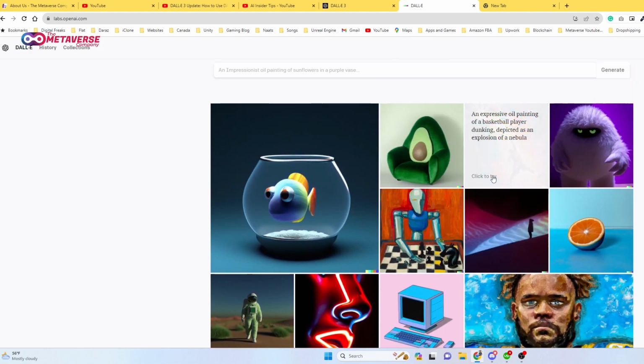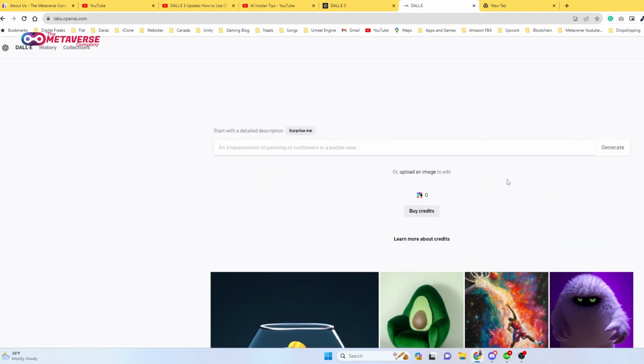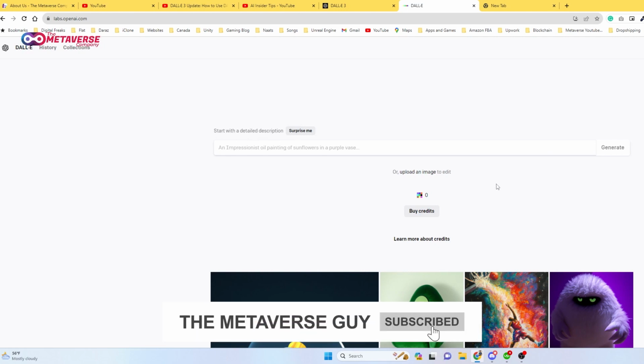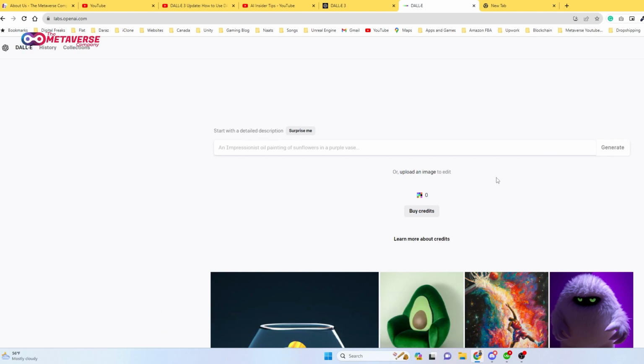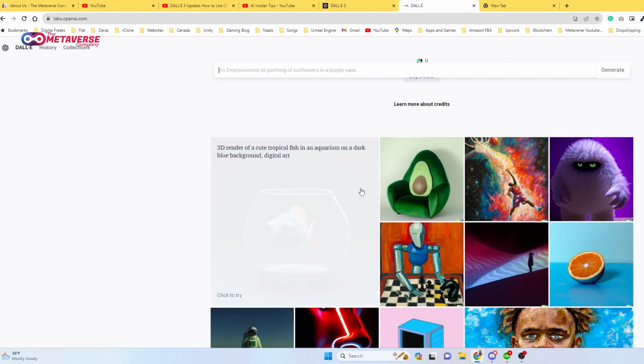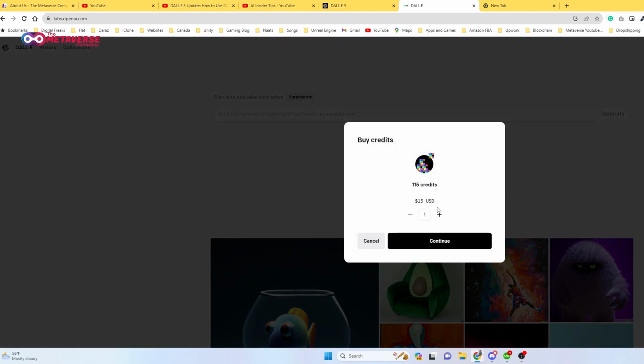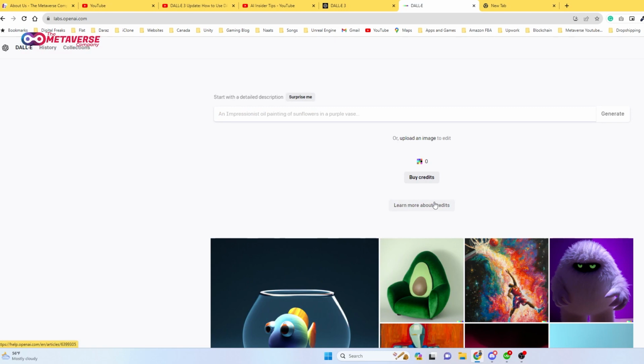And most importantly, I found a way to create images on DALL-E for free. So let me just share it with you guys. This version of DALL-E, I think, is DALL-E 2. So I'm going to tell you how you can actually use DALL-E 3 absolutely for free, without buying any credits. All you need to do is get a Microsoft account, and that's it.